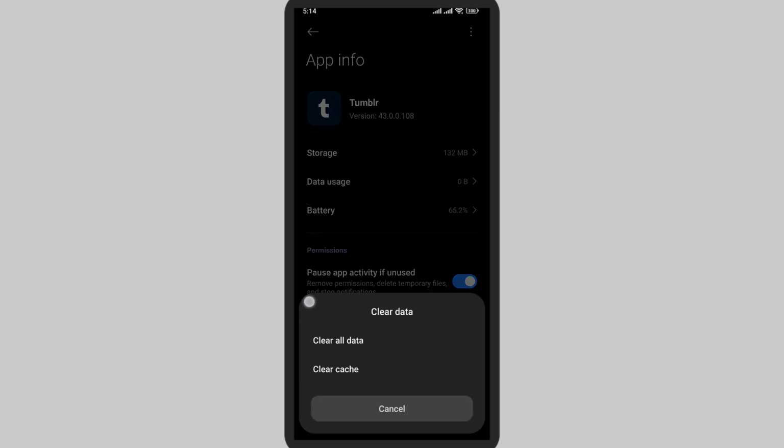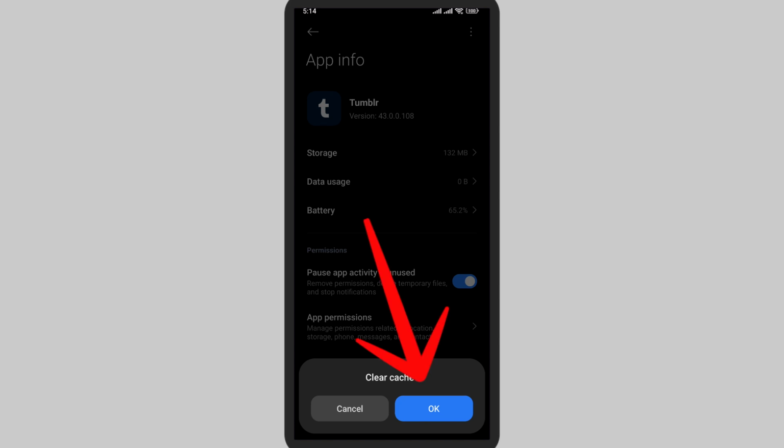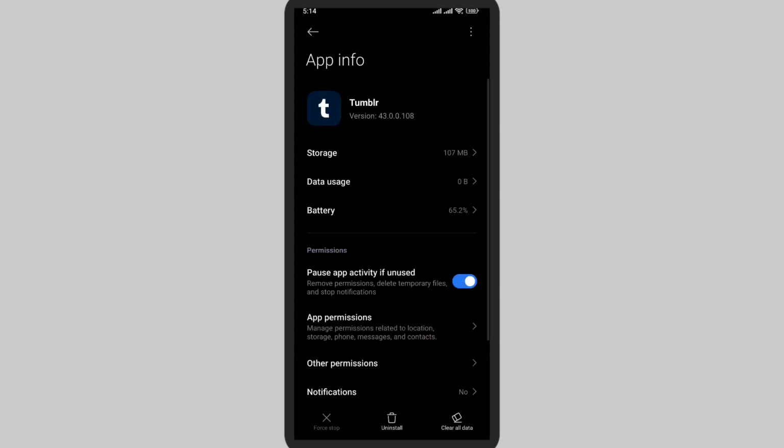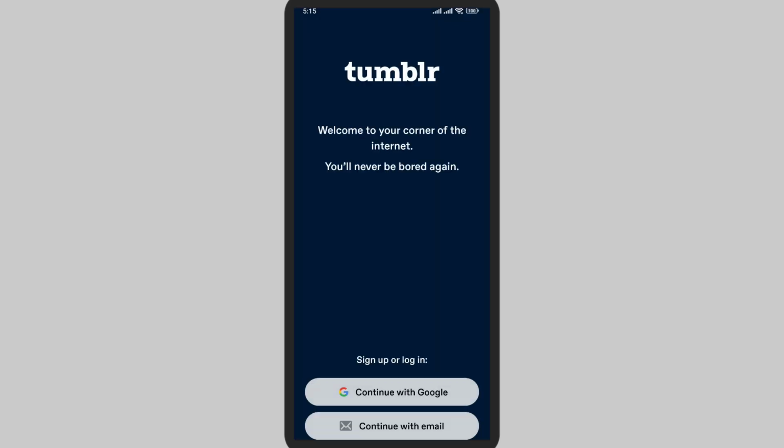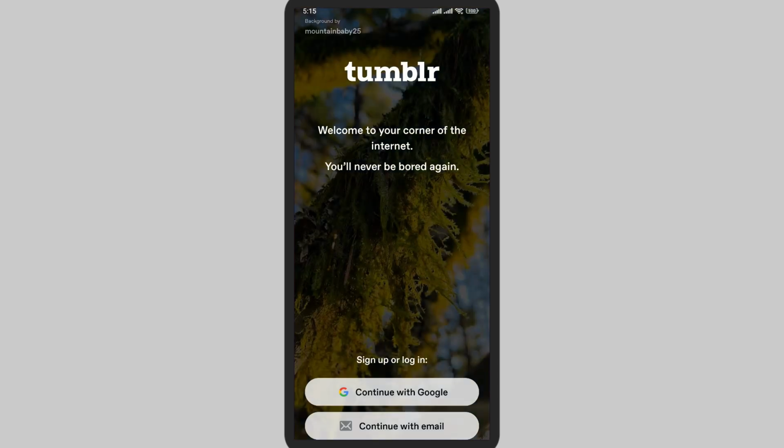You can find two different options, clear all data or clear cache. Here select clear cache and hit OK. Now it will take some time, so all the temporary files are completely gone from this app. Now you can simply restart the app and you won't find any lags too.